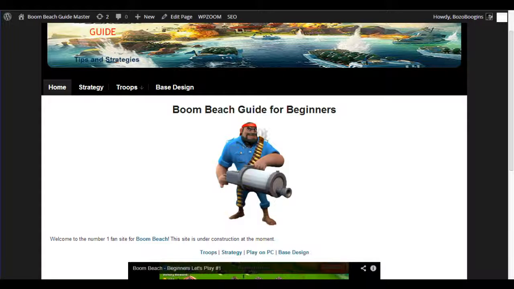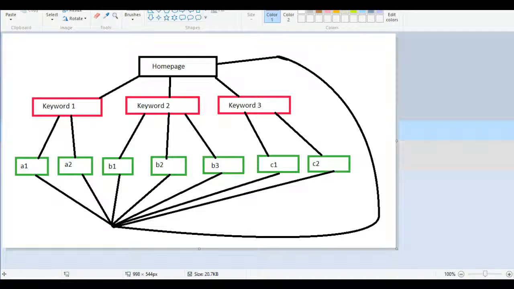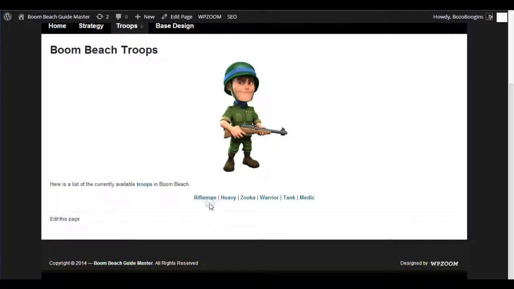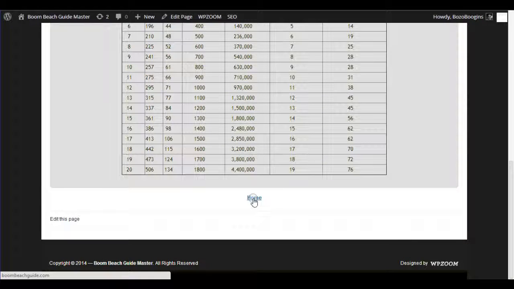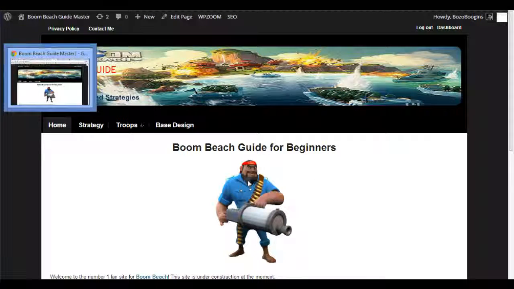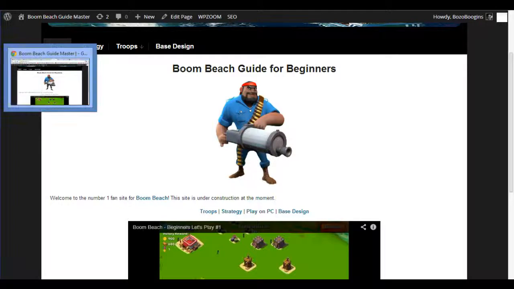As you can see, this is my homepage, and right here you have troops, strategy, play on PC, base design, right? So this is my key. Let's take troops for example. That would be my keyword 1, and I have sub keywords that you will be seeing in a little bit. On troops I have rifleman, heavy, Zuka, blah blah blah. So these are my sub keywords, right? If I click on a sub keyword, it will take me to the sub keyword page, and then I will link it back to the home page, and I'll be back at my home page. So basically that keeps the link juice passed around your website, and it will really help rank your site. And there you go.